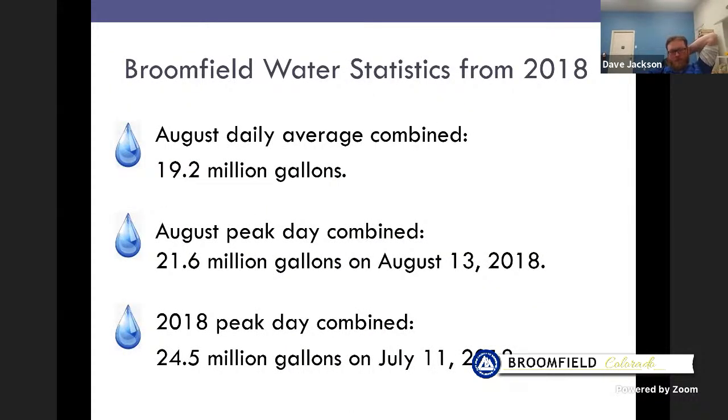So here's some numbers to look at. I thought these were pretty interesting for Broomfield specific in 2018. These were some of the average uses for a day. So the reason it says average combined is that Broomfield's also on Denver Water partially. So these are combined Denver Water and Broomfield water use for these days.